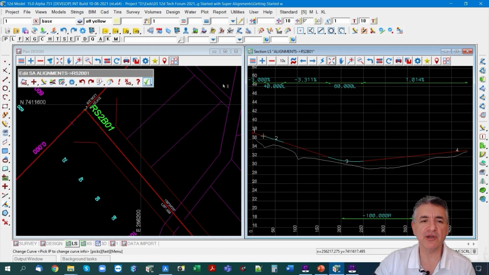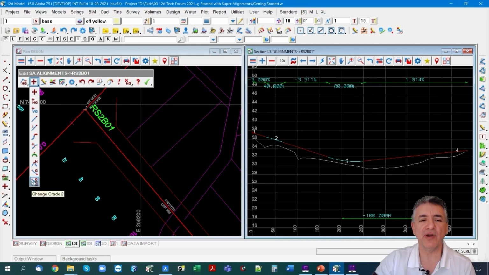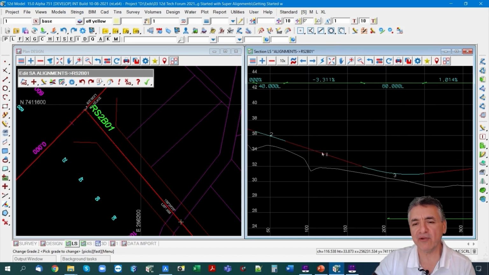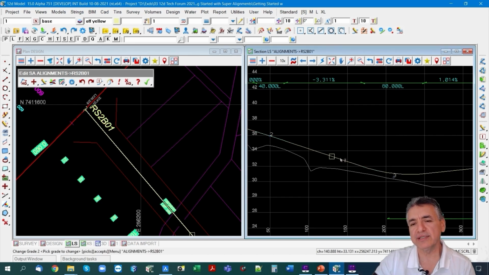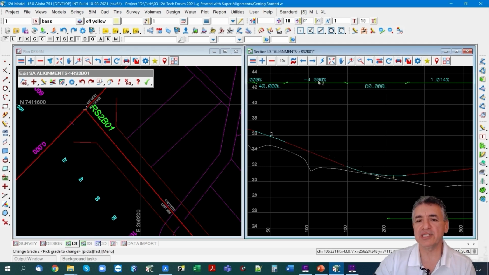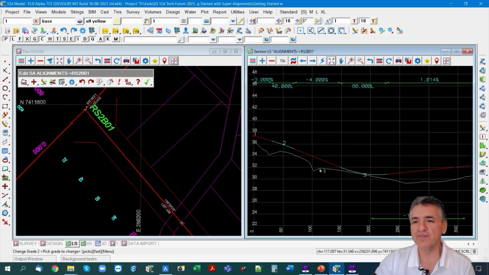Okay, now I just want to show you a couple of tools where you can change the grade of these. That's a bit of an oddball grade, 3.3 and 1.04. So if you hold down the first option here, and you come down to this one, change grade 2, that's the one I want to use. And what I can do, come in here, and I want to pick that grade in that direction there, and it comes up with the current grade of -3.3. And I want to say I want it to be, let's say, -4% grade there. And that just changes that to be exactly -4.